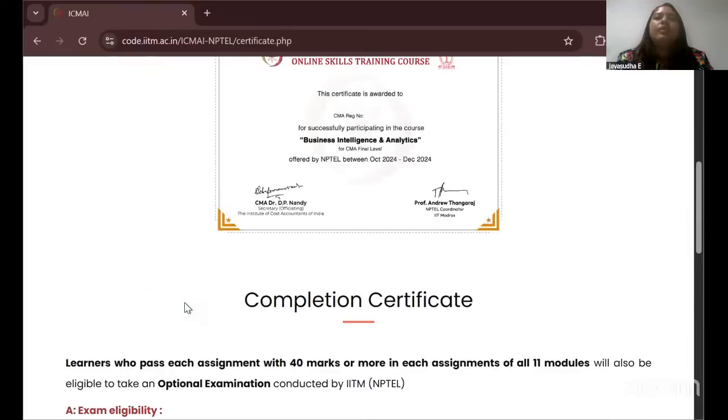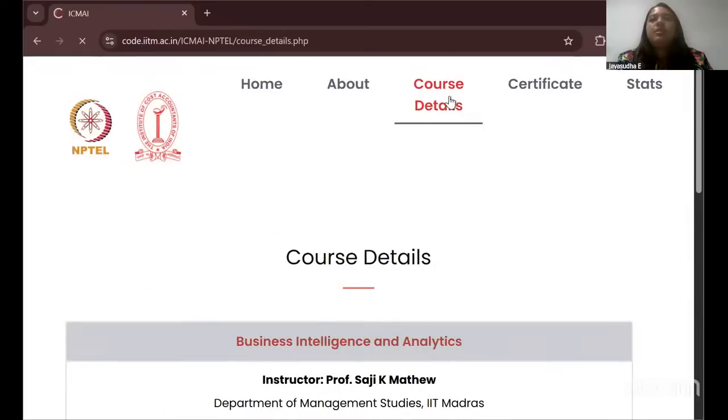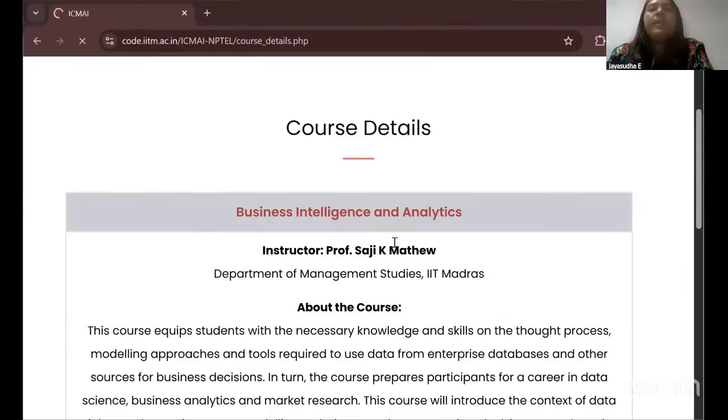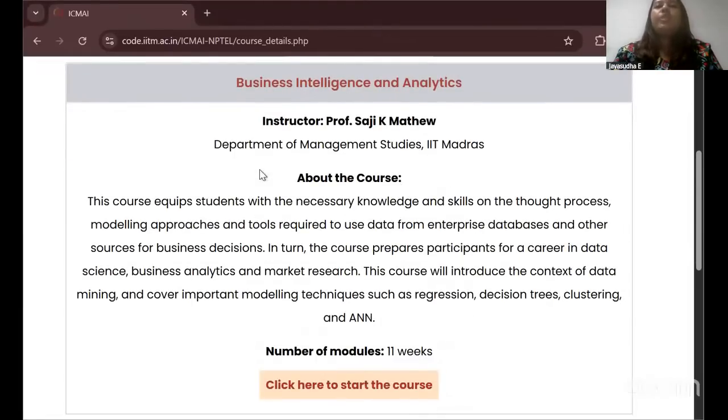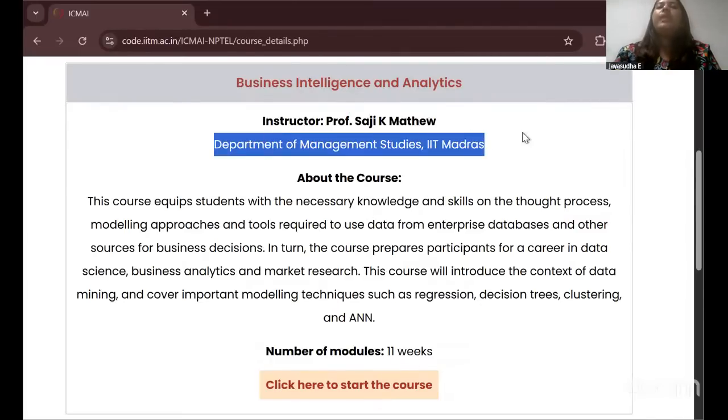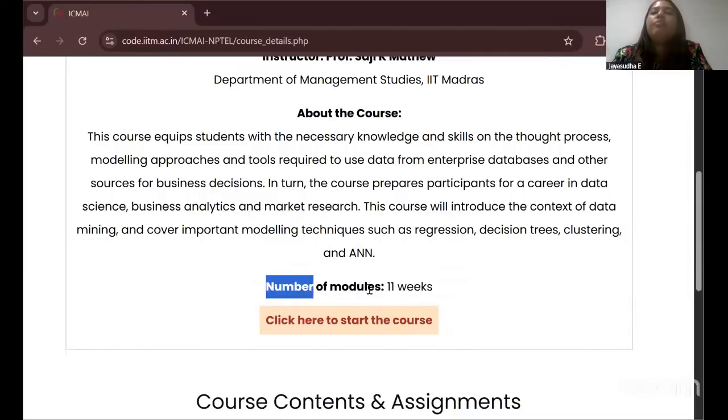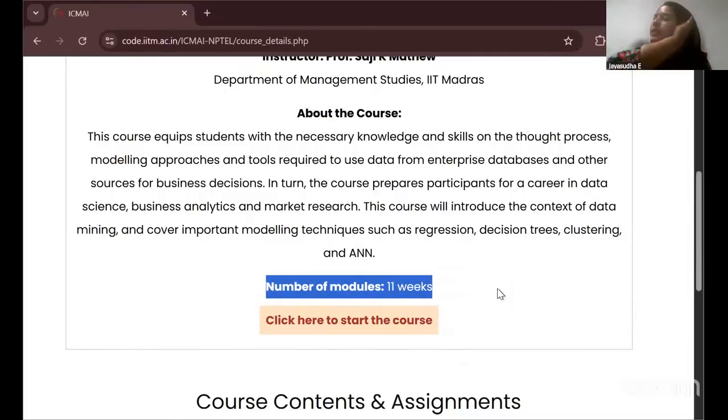All right. So coming to course details. Again, like I previously mentioned, we have some information about business intelligence and analytics here. The course information. The professor is Saji Matthew sir, and he is part of the Department of Management Studies, IIT Madras. You can see a little information about this course, like what topics, what concepts you can expect to be covered in the course. A gist of it is given here. And again, the number of modules is 11 weeks. So basically 11 modules, 11 weeks.